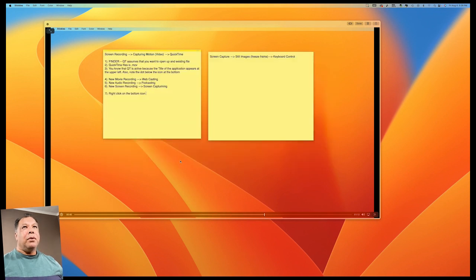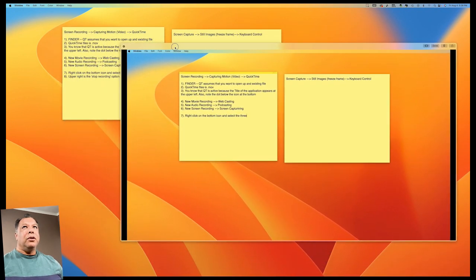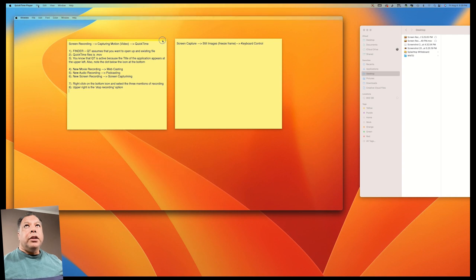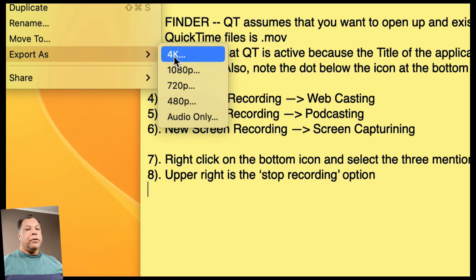Now what do I do? Now I'm going to go ahead and stop this, so I don't talk over myself. And so what I'm going to do now is, let's see. Now we're going to go to File, Export As, and let me zoom in a little bit. Export as, you can see. Now, 4K is pretty large.